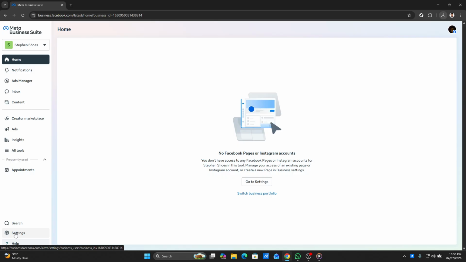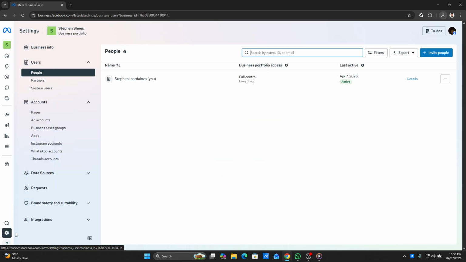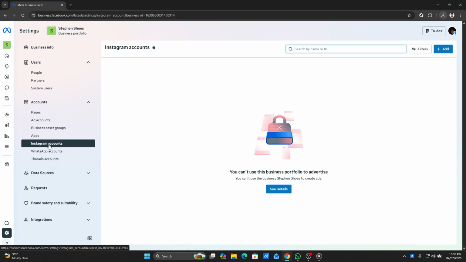Inside Settings, locate the Accounts section and choose Instagram Accounts. This is the dedicated area for managing Instagram connections to your business. Connecting here lets you schedule posts and stories, see insights alongside your Facebook assets, and give your team controlled access through roles and permissions. Now click Add.